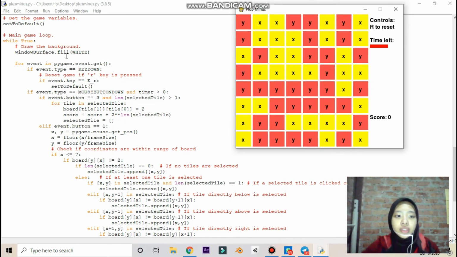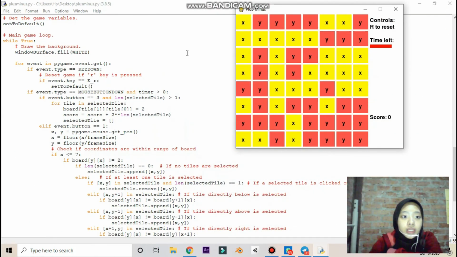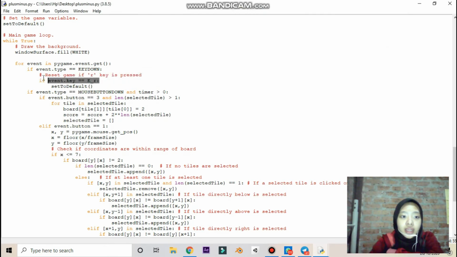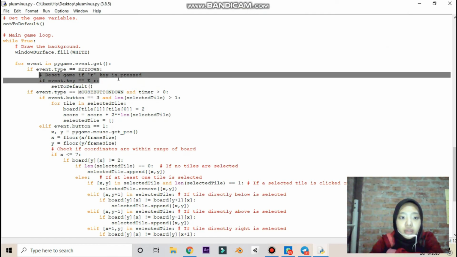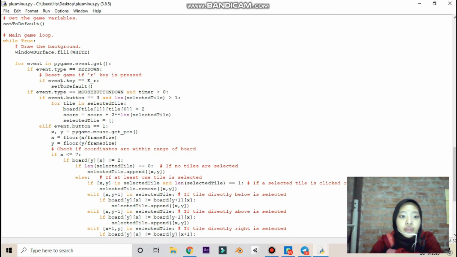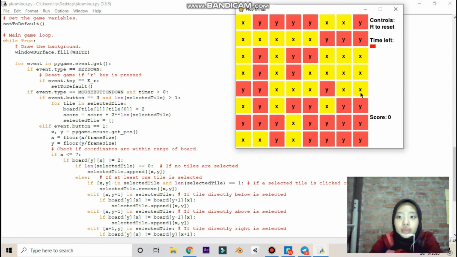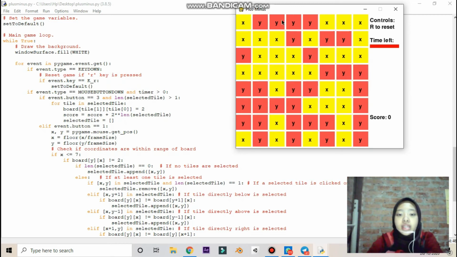We use window surface dot fill, and we fill this background with white color. This is for the event, pygame.event, like always. When we want to reset the game, we just press the R key, and the game will be reset from the starting. So if event.key, then key underscore R. This is the coding for when we want to reset the game. If the time is already done, we just press R to reset the game.